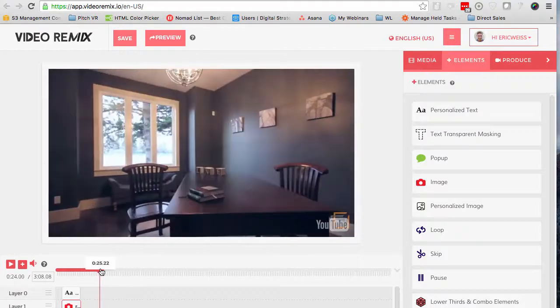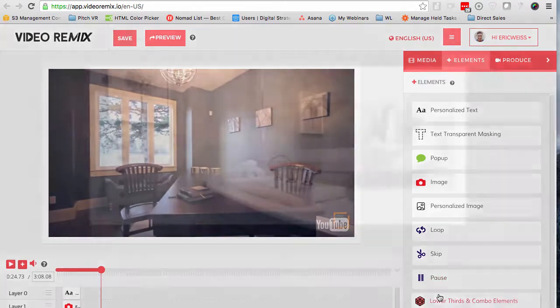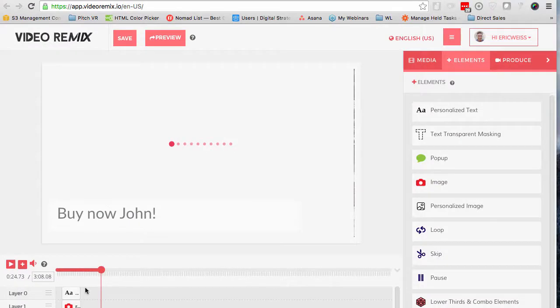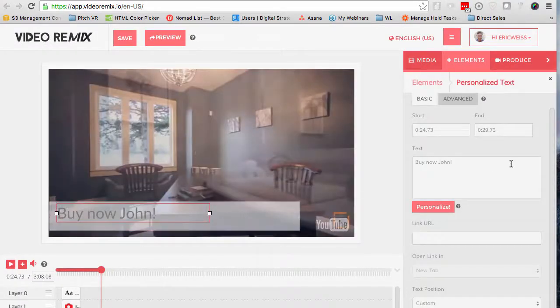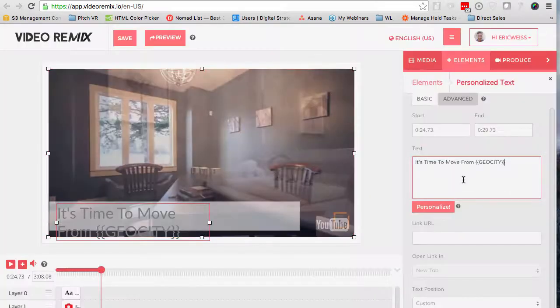So I'm going to back it up just a little bit, right into this transition phase, and I'm going to select lower thirds, and I'm going to use the same exact lower thirds so that way it looks nice and clean. What I'm going to do is select this text and put new words in. I'm going to say, how about, it's time to move from space, personalize, and then I'm going to put in their GeoCity, so where they're currently located, okay?